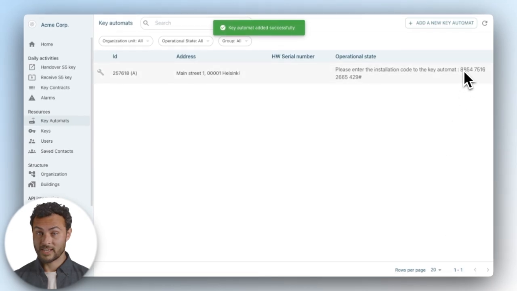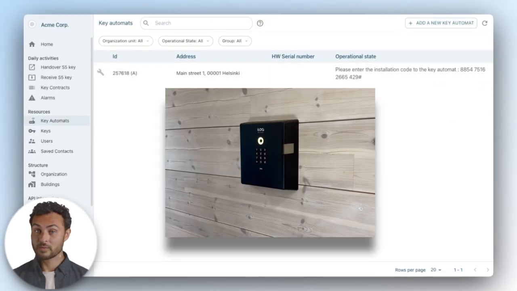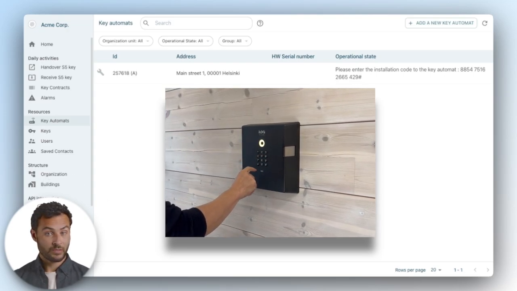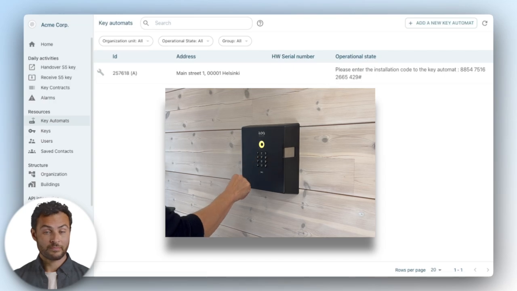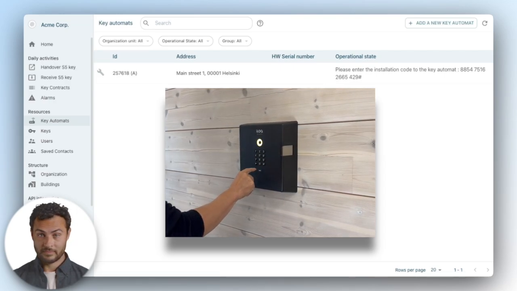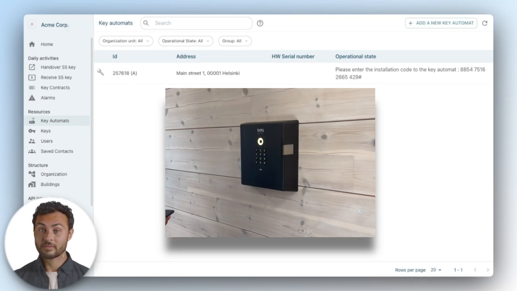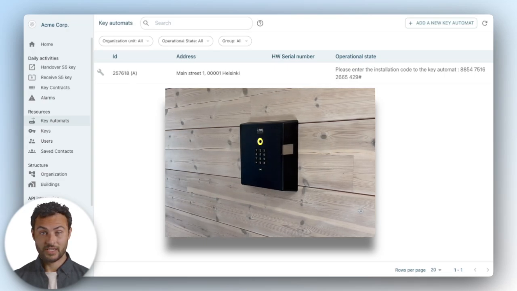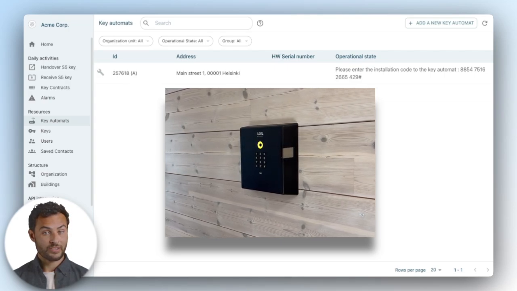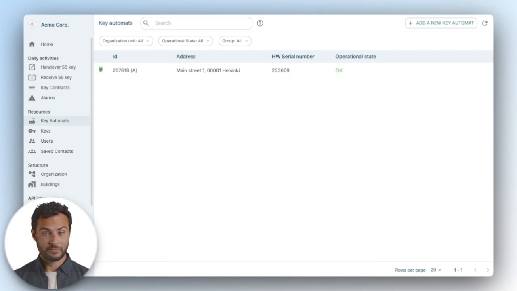Your next step is to enter this installation code into the new key automat, which will be ready and waiting for installation. The key automat will blink with a yellow front light during this phase. After successfully entering the installation code, the key automat will connect to your organization and the iLock locking system.